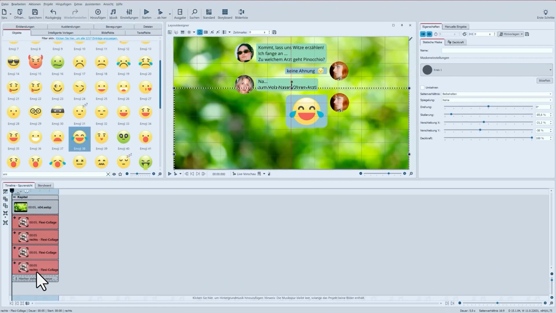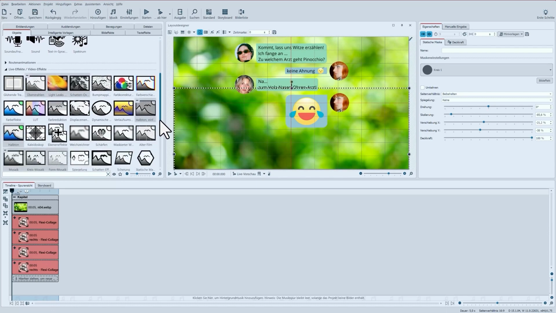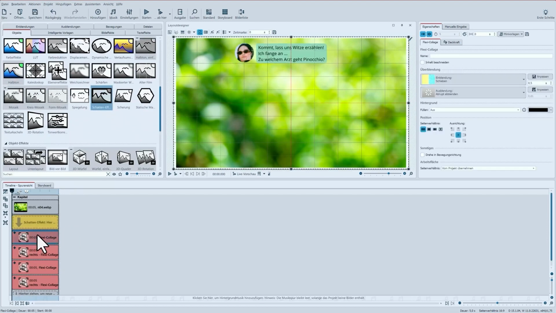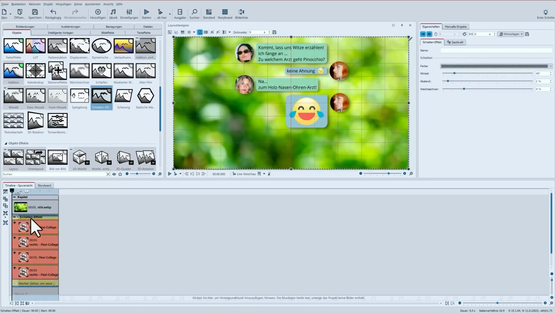To make everything look a bit prettier, you can use the shadow effect. You can find the shadow effect in Video Vision and in Stages. Place all 4 Flexi layers in the shadow effect. This makes the chat history stand out a little nicer from the background.